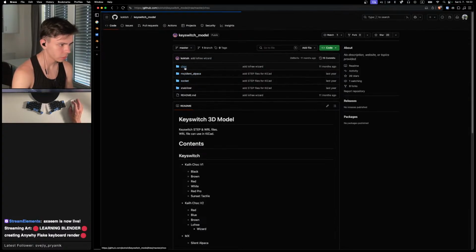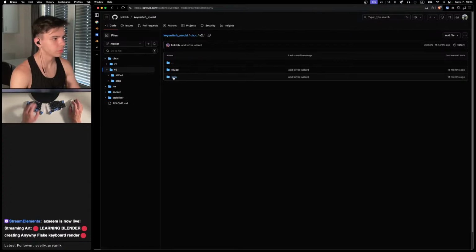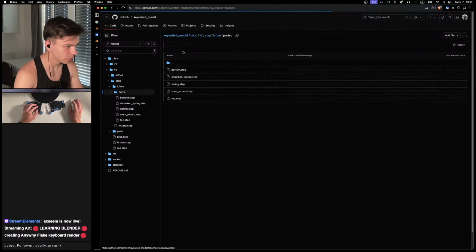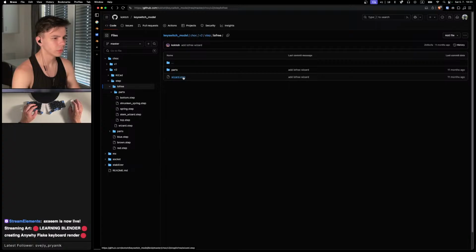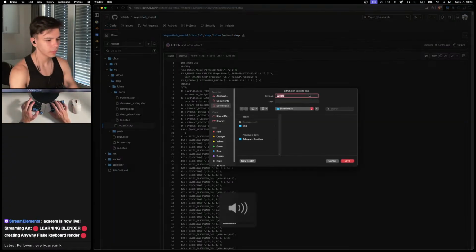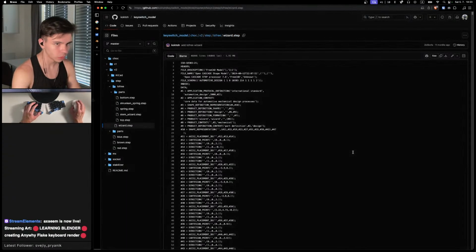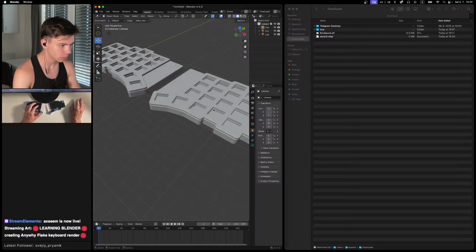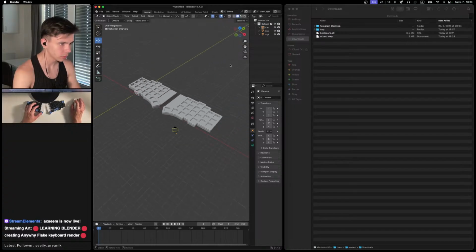Silent Alpaca Choc V2. Oh, so good. Blue, brown, red. Lofty wizard parts. Oh, so good. It's so good. Download. Here we go. Got it? Huh? Will it work? It will not?